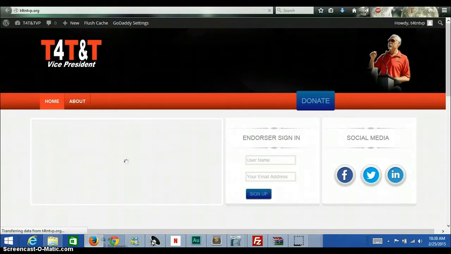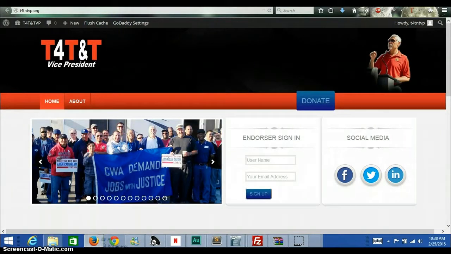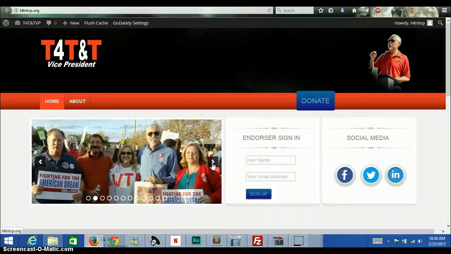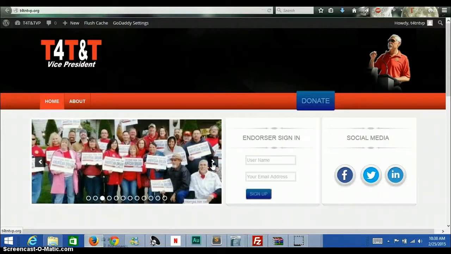and wait for it to load, and what happens when it loads? Ooh, look at that, all the images are in there, that's great. And we can scroll through them one by one. Look at all the nice images.